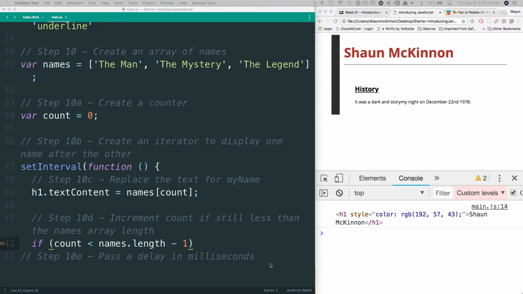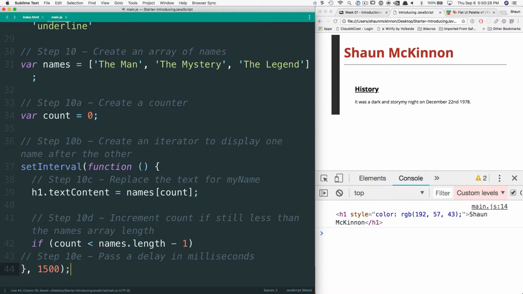And then in step 10, we need to close this whole thing out. So we're going to pass in the curly brace so that we close out the function. Then we're going to give it another parameter, because this whole function we just gave it is one of the arguments. The second argument is time in milliseconds. So we will give it 1500 milliseconds, which will be 1.5 seconds. Then we close out the method call with a closing parenthesis and then a semicolon.